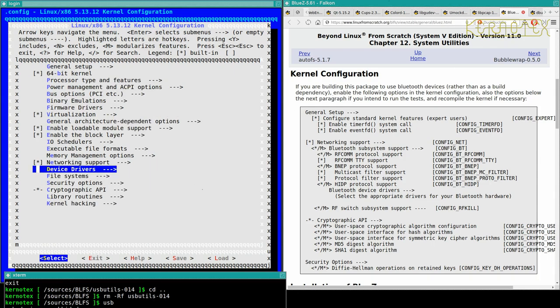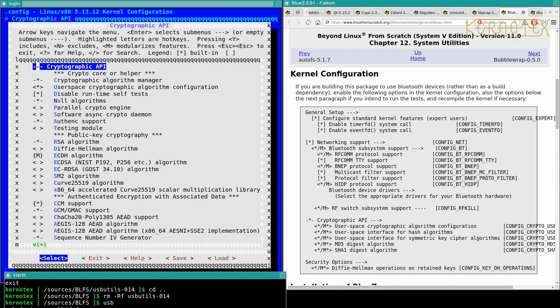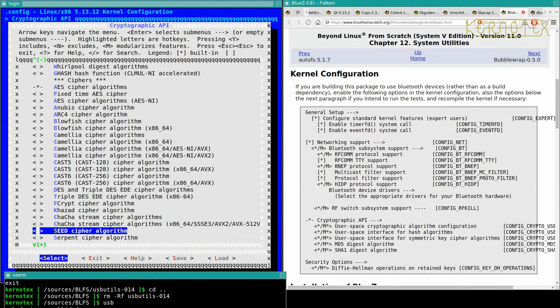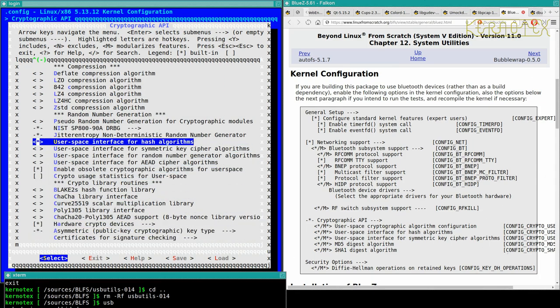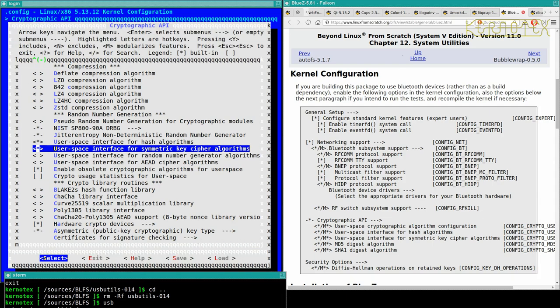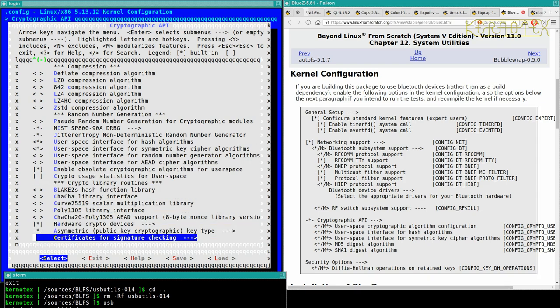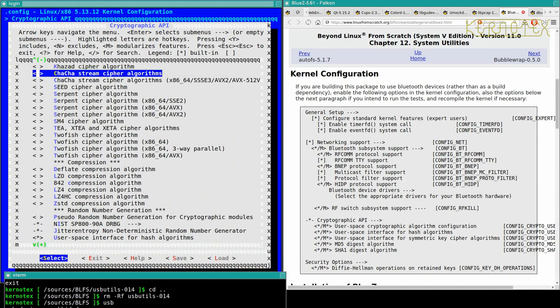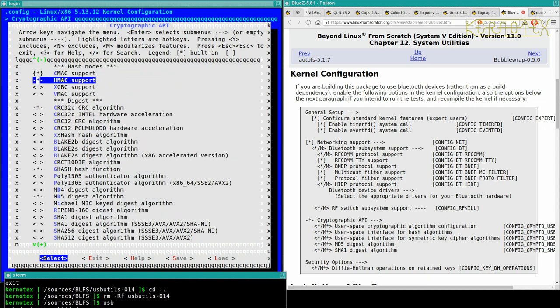Okay, now we need to go to cryptographic API. We need to select user space cryptographic algorithm information. So that's already set. User space interface for hash algorithms. I think the user space options are near the bottom. Yep, there they are. So that's already set. Symmetric key cipher algorithms. That's that one. MD5 digest algorithm. So I guess it's going to be somewhere up here. There it is, that's already selected anyway. And SHA-1 digest algorithm. So I'll add that in as well.